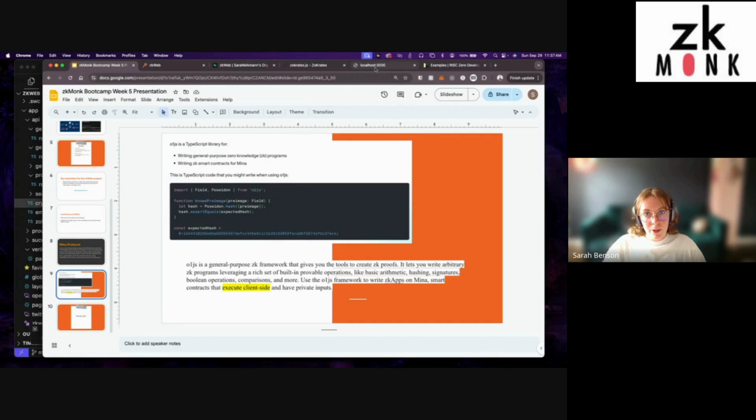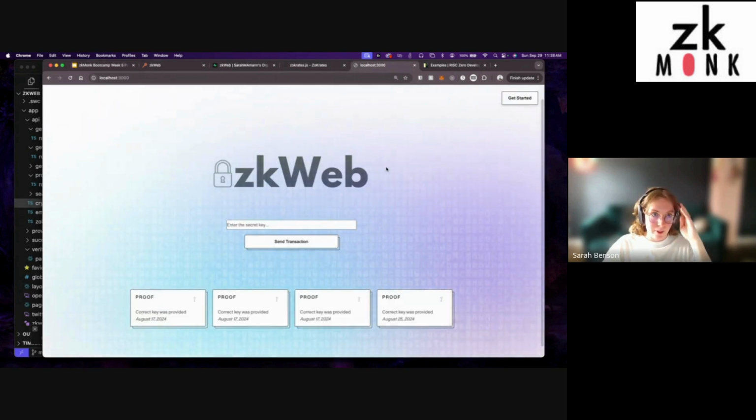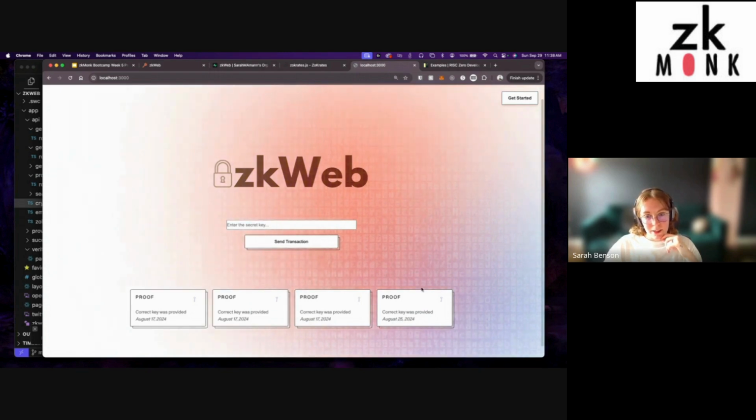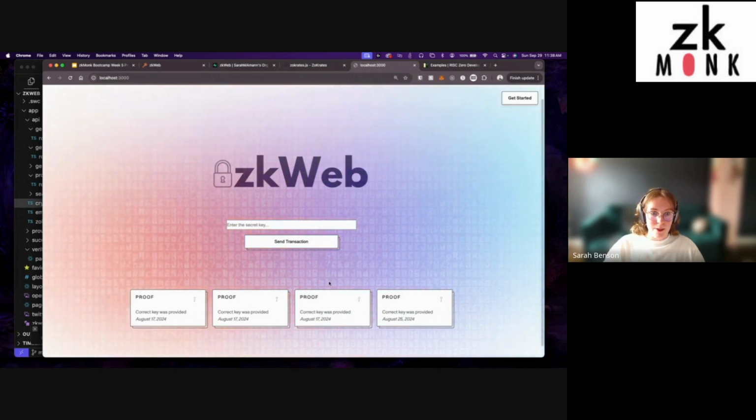So I've started rebuilding the project. This is running in localhost because this is not deployed anywhere yet, because it's still very much in progress right now. But you can see the design is a little bit more the style of Mina, because I'm using some of their built-in UI components for their ZK apps. I can't really demo this yet because it's not fully working.